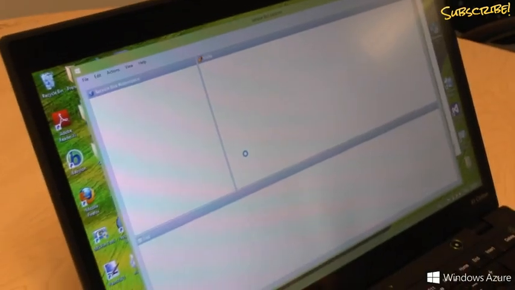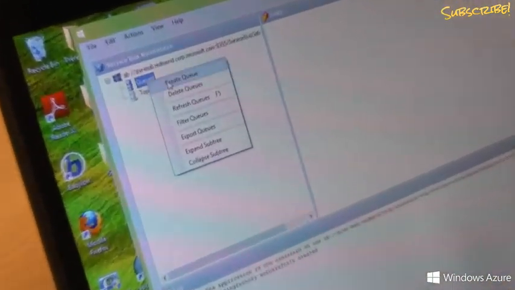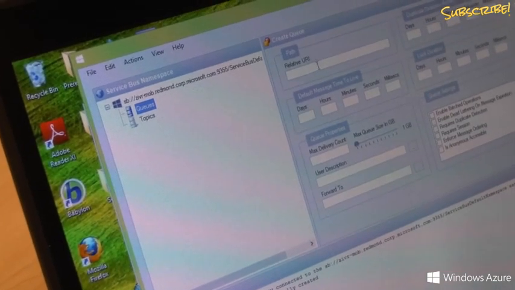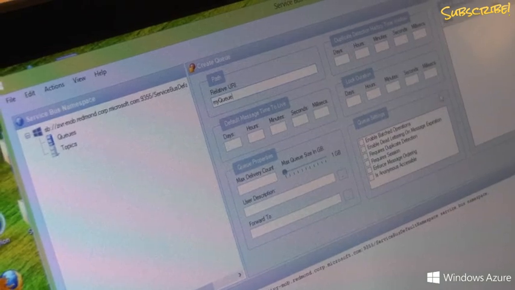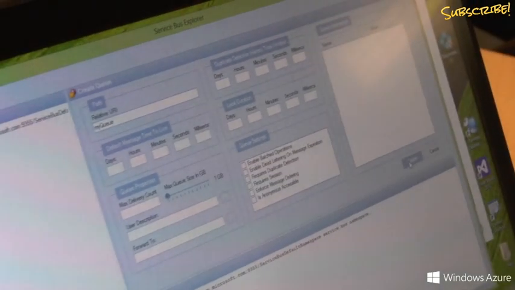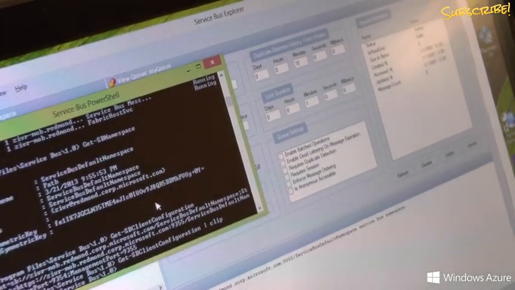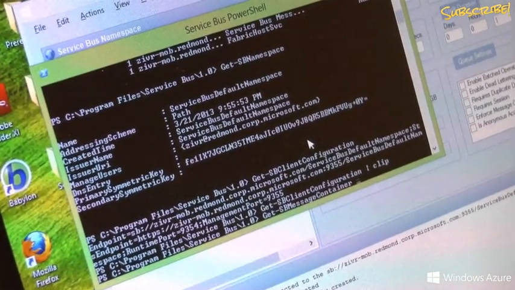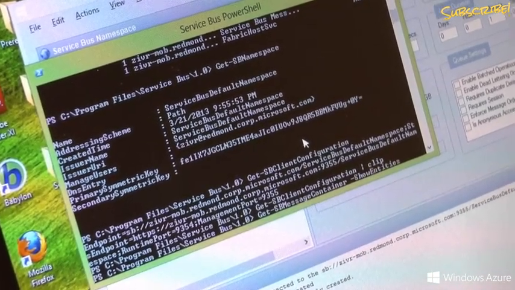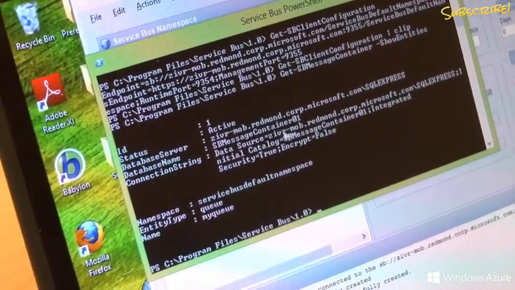Okay. And I'm done. Magic. And there's nothing in there? Nothing. I just created this farm and my queue. And just to show you that it actually was created, I can run the Get-SBMessageContainer cmdlet and ask to show all entities. Okay, that's the cmdlet. And I see that I have one container.